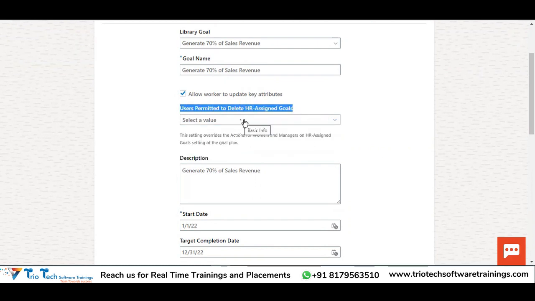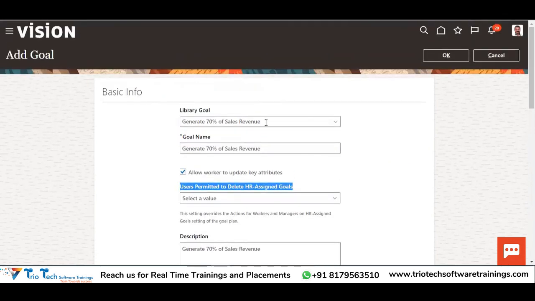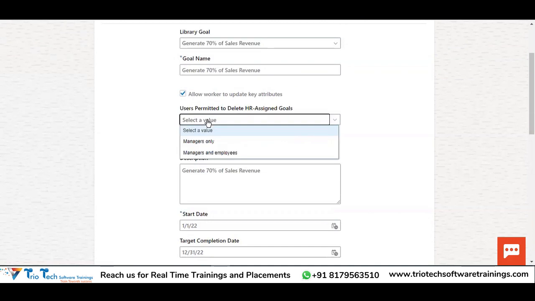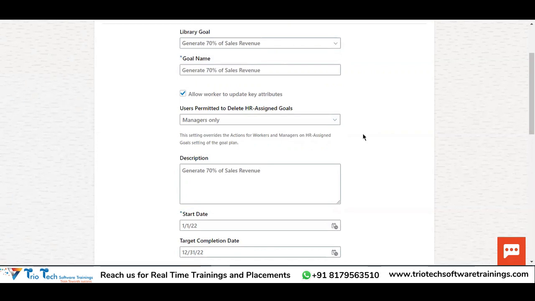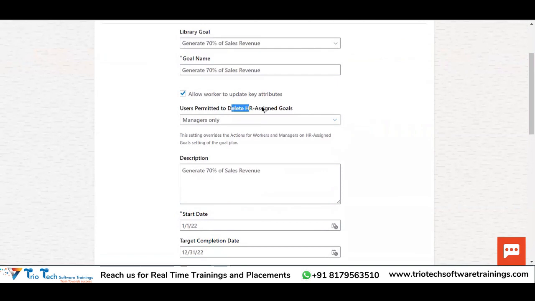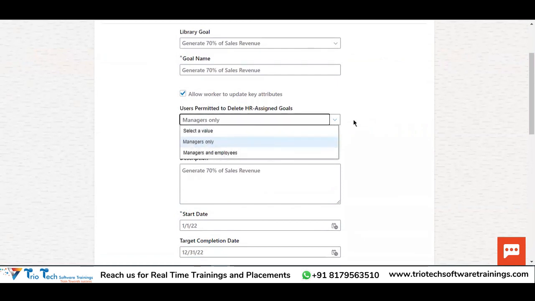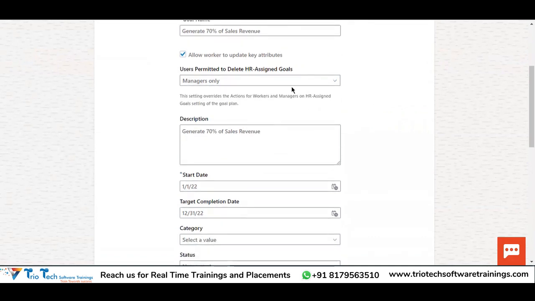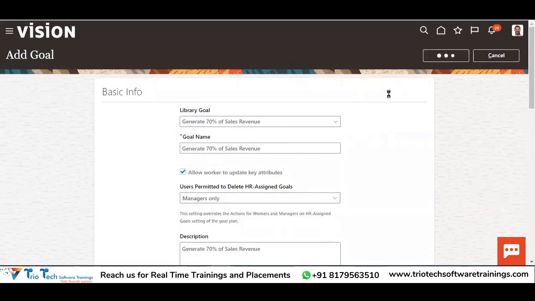So basically what is that? Actually at the goal plan level, you have configured that manager and worker can have actions like cancel or deletion. At the goal level, you can also give this. You are telling here only manager. So though at the plan level you have given the option to employee and manager both, at the goal level, when you are adding, you are telling only managers can delete the HR assigned goals. Only manager can perform that. Worker will be excluded from that. So anything you want, you can update here. Click on OK.